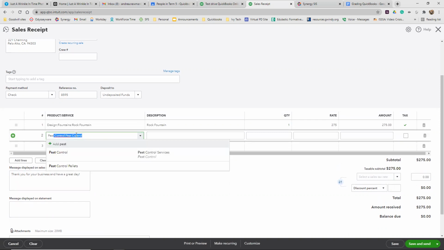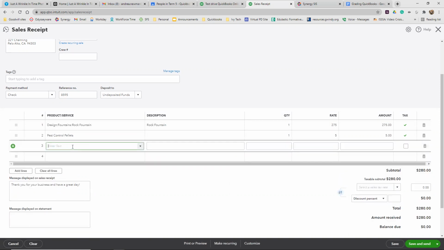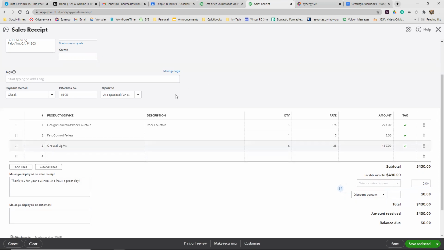Pest control pellets. And ground lights, 6 of them. So we're going to change the quantity on this one to 6. So we have the rock fountain, 1 bag of pest control pellets, 6 ground lights.